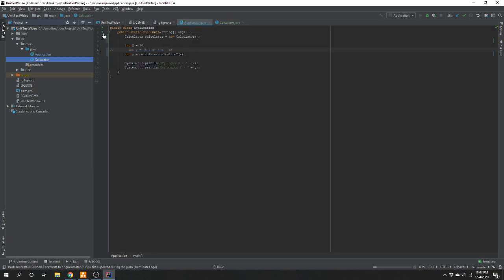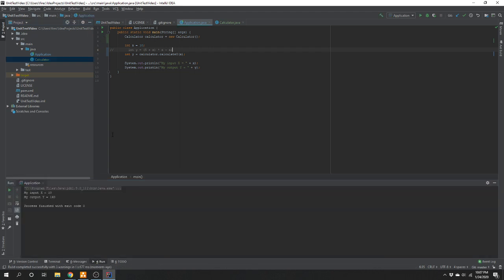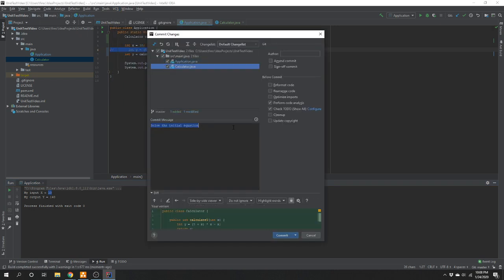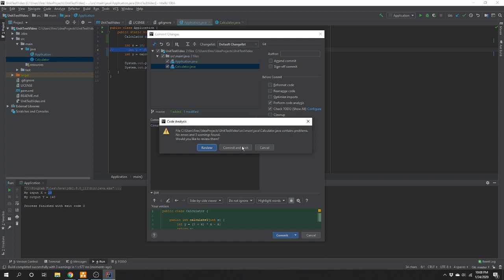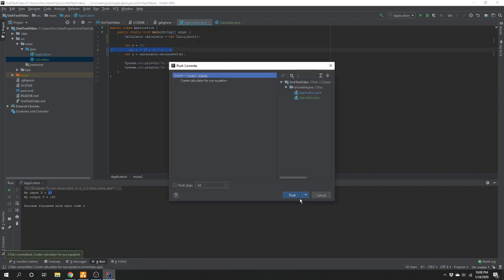Let's run this. And everything is still working as expected. We see that 140 is still there. We see that the 10 is still there. Everything looks good. So first things first, let me commit this. Add all the stuff. Create our calculator for our equation. And let me push that out as well.